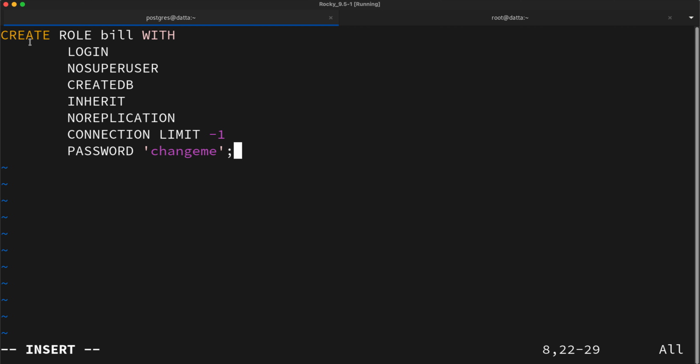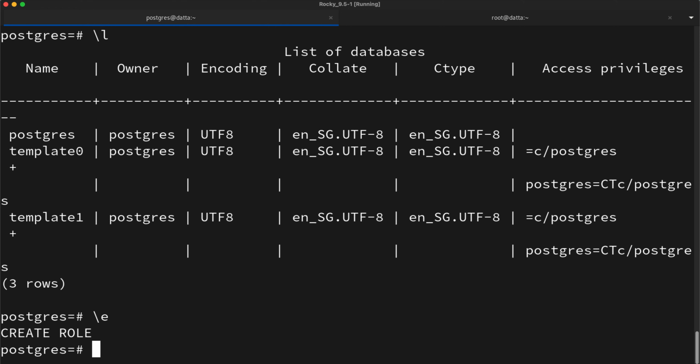So let me check again. Create role Bill with login, nosuperuser, createdb, inherit, noreplication, connection limit -1, and the password is changeme, and then escape :wq. That means save this and quit. The moment you do this, this query gets executed. And if everything is successful, that means there's no error in the query, you will get the response. So it got successfully created, so you got the response as CREATE ROLE.